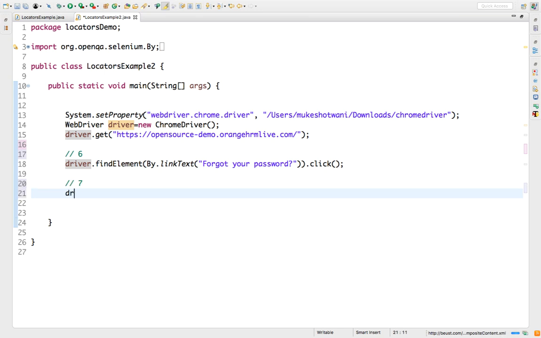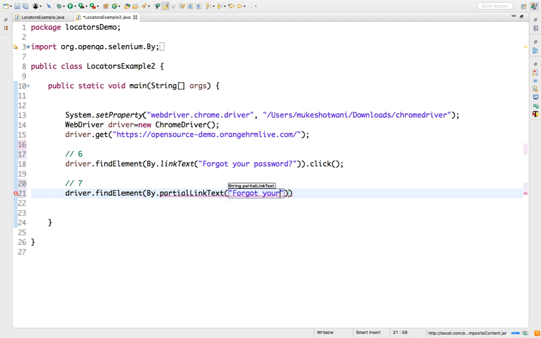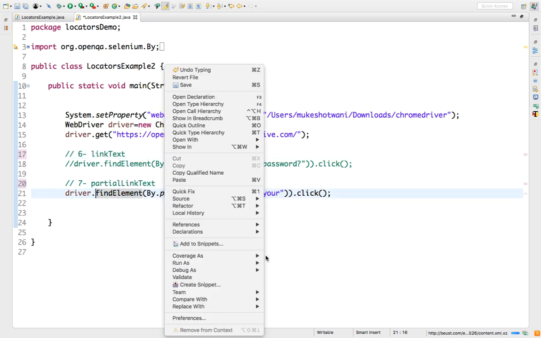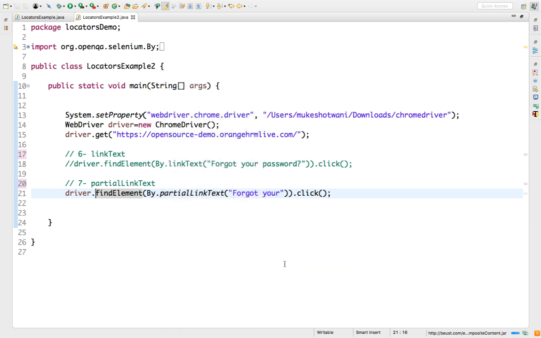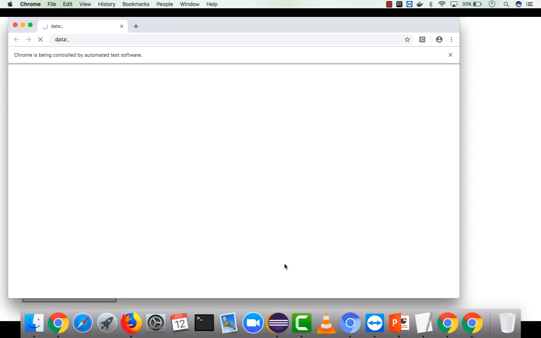In that case, I will just give, this is the sixth one, seventh one, driver.find element by partial link text, and you just give forgot your and say dot click. Just comment out this section and you will notice it will work. So this is the link text locator, this is the partial link text locator, and let's run this. Hope it will work for partial link text if it matches a single record.